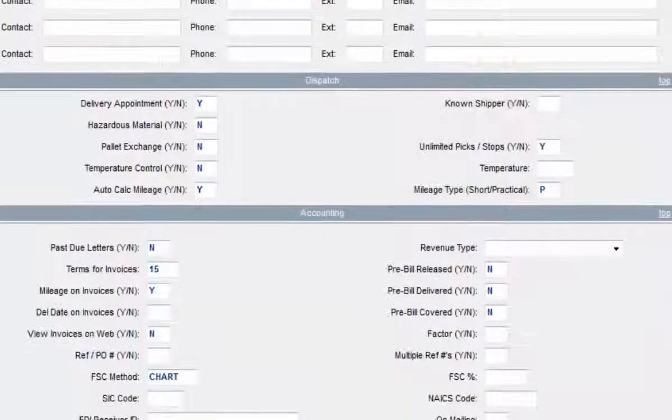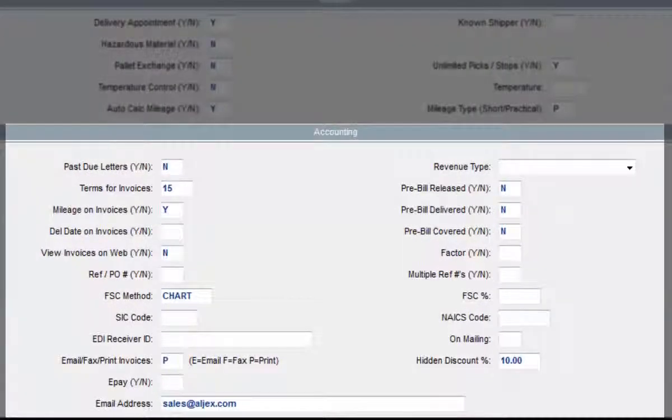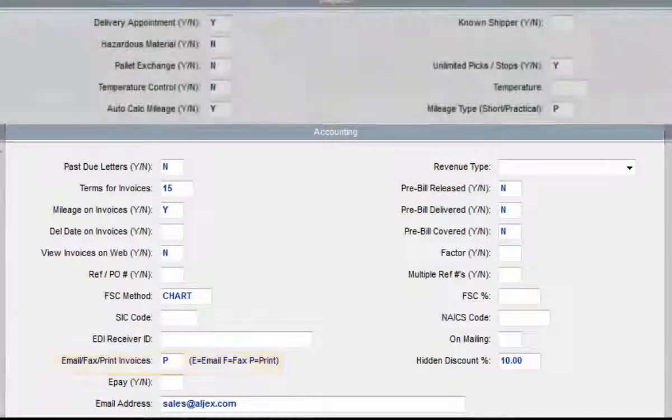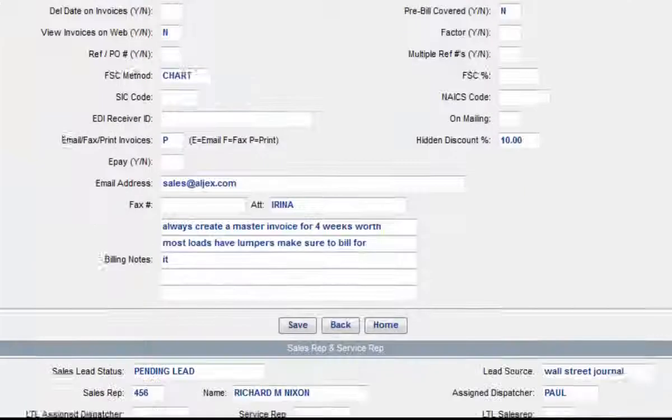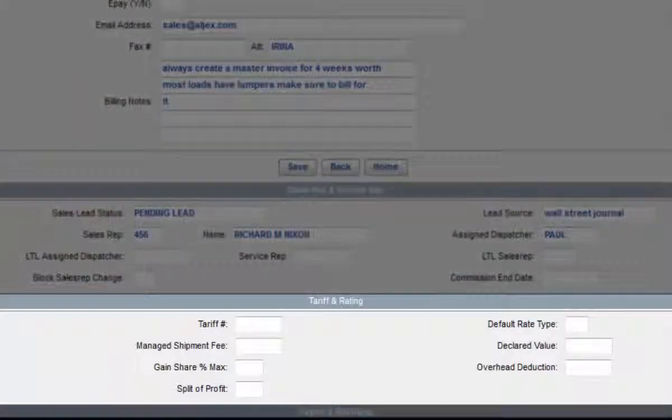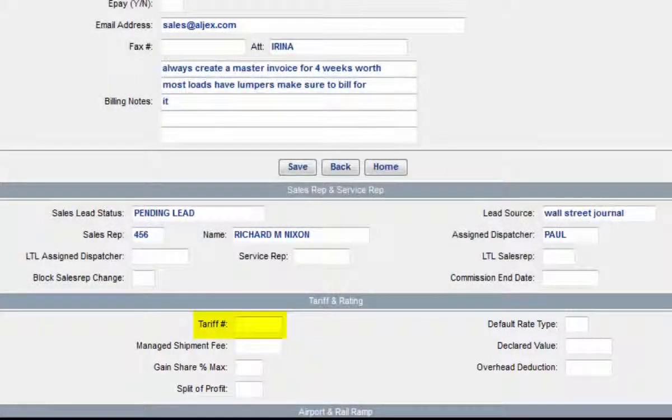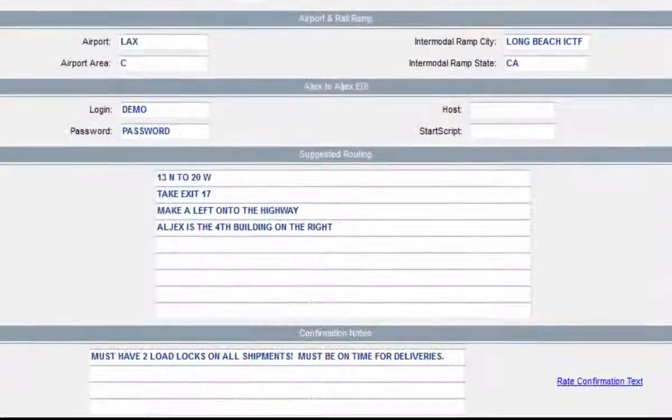In the accounting section, you can set up how the customer will receive their invoices via email, fax, or print. If email or fax, make sure to enter the email or fax number where your Aljex system will send the invoices. The tariff and rating section is where you can establish the tariff number that is associated with this customer for line haul auto rating. Please see the auto rating and tariff video for instructions to set this up.